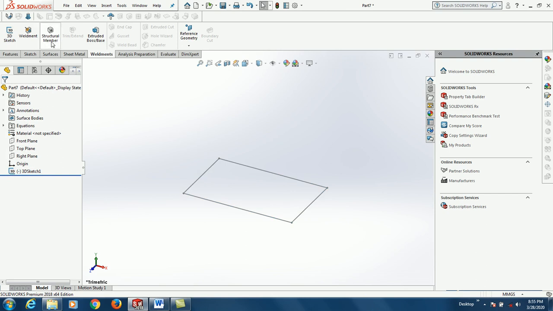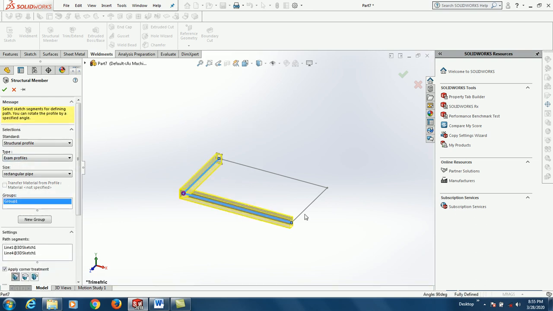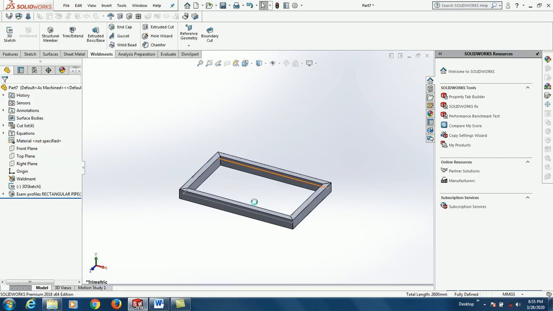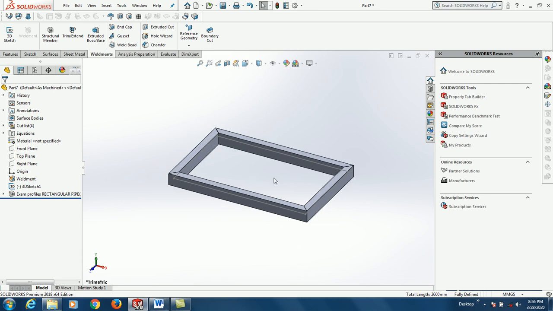I'm going to allocate a structure member. I want to give them a profile. Now I'm going to take a rectangle. I'm going to validate. Okay, now we have created our piece using basic equations.